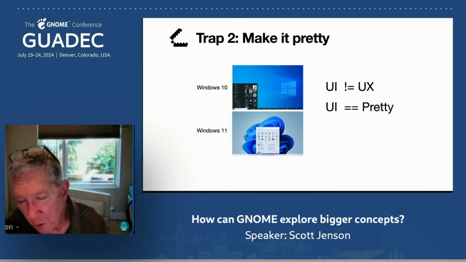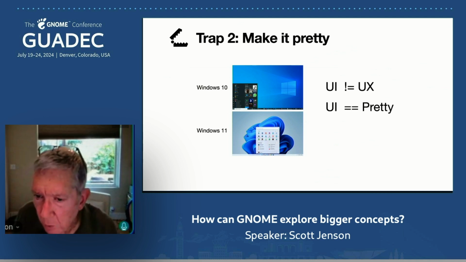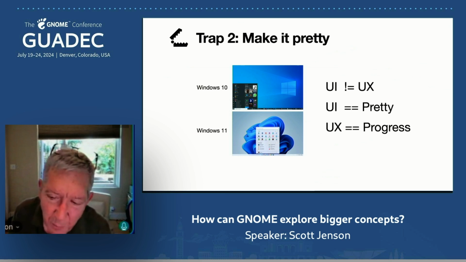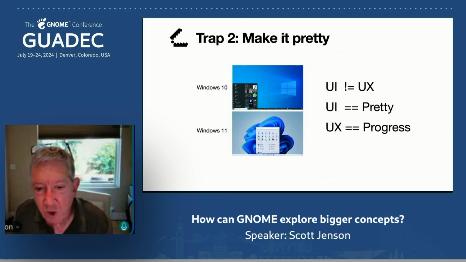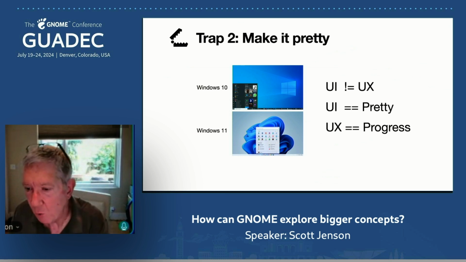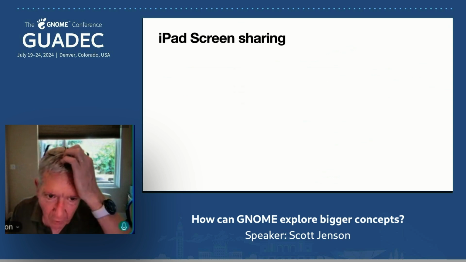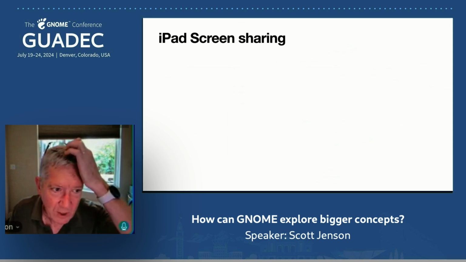Really, UI is about making it pretty. And there's nothing wrong with that. There's powerful things that you can do through pixels and pretty. But UX is about progress. How you make progress through your application or your operating system. And it's that flow. So the example I wanted to give is iPad screen sharing.